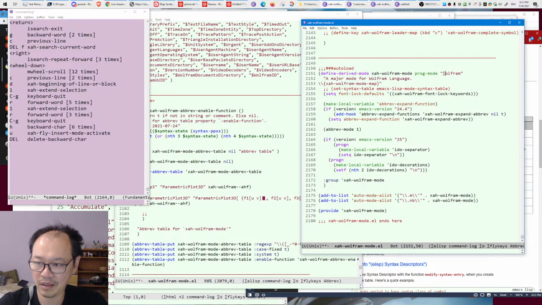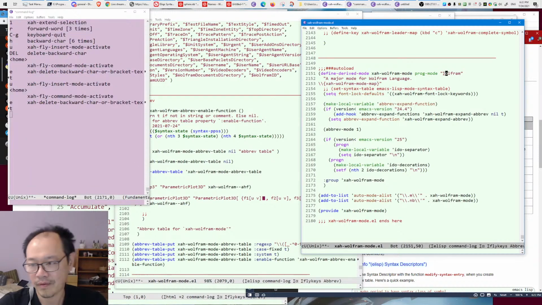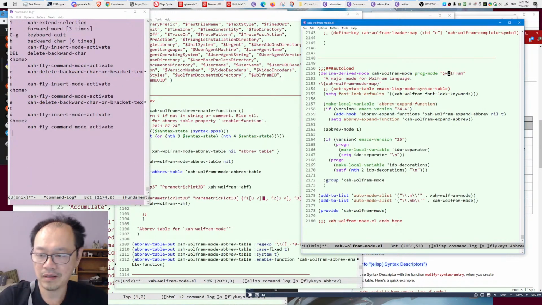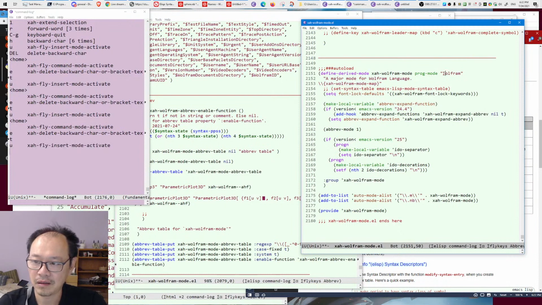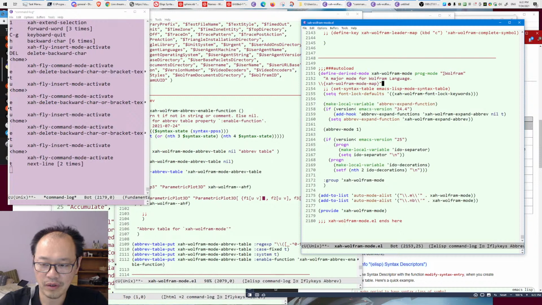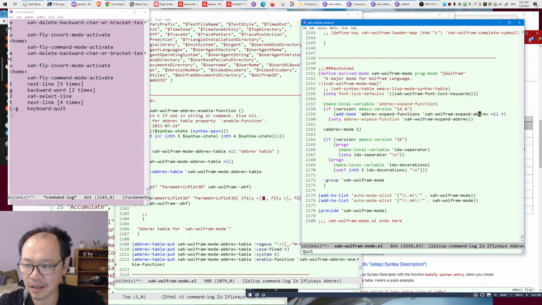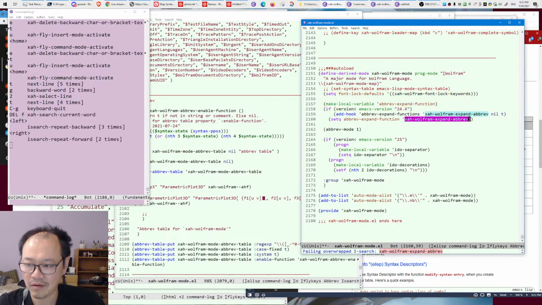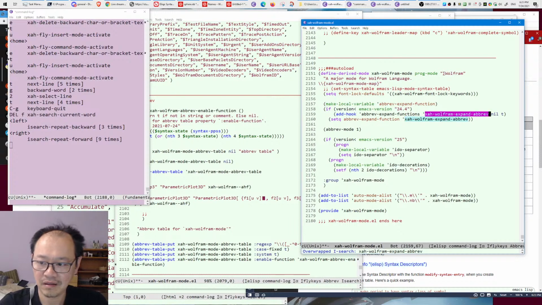And the short name will be, let's say, capital W, and lowercase. Okay. It's capital. Okay, so major mod for Wolfram language, and then double check, make local variable. Okay, then blah blah blah. What is this? Do we have it? XAH Wolfram expand abbrev. We need that. Okay, we cannot find it. Yeah, so we need that function.